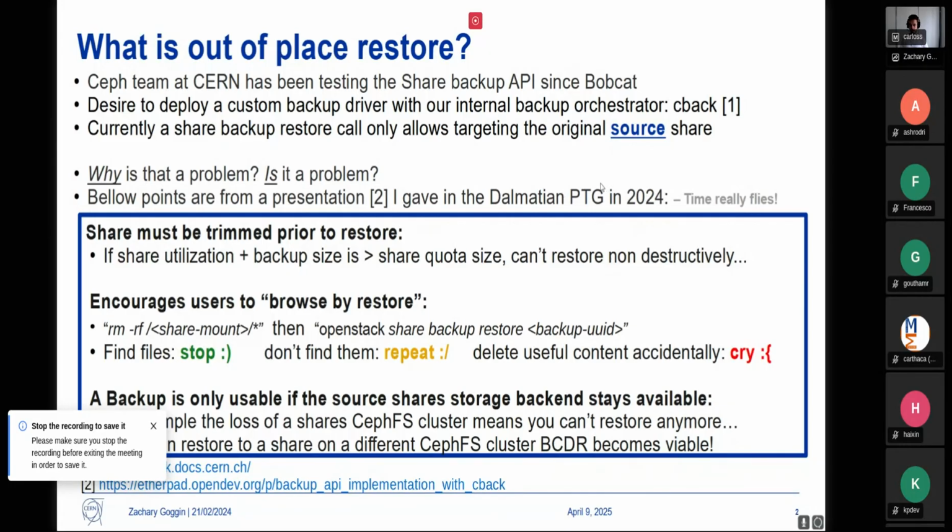But the main point is that when you do a restore with a share backup in Manila at the minute, you're only capable of targeting the source share, so the share that you created the backup from. Now, I've said here, why is that a problem? Is it a problem? For us, it's a little bit of a problem. There's a couple of reasons.